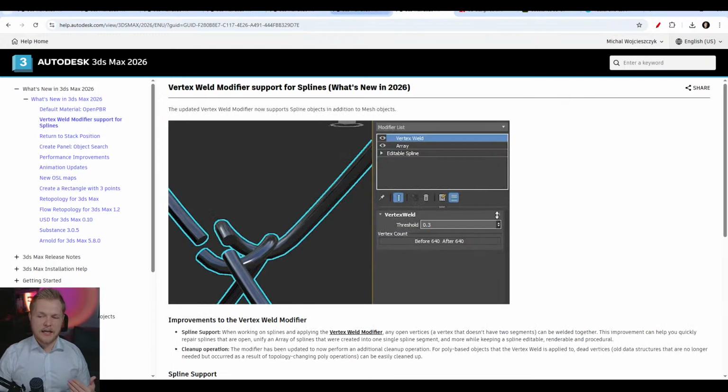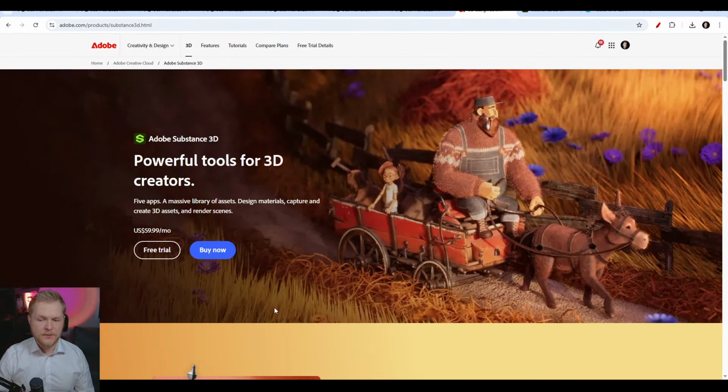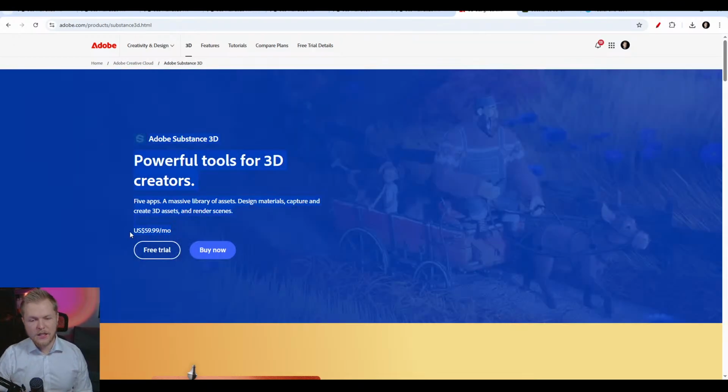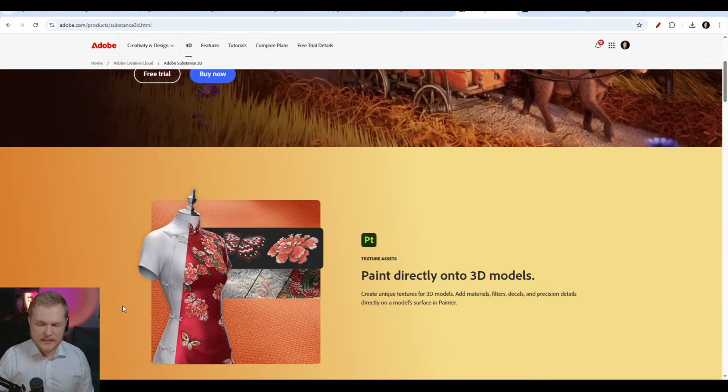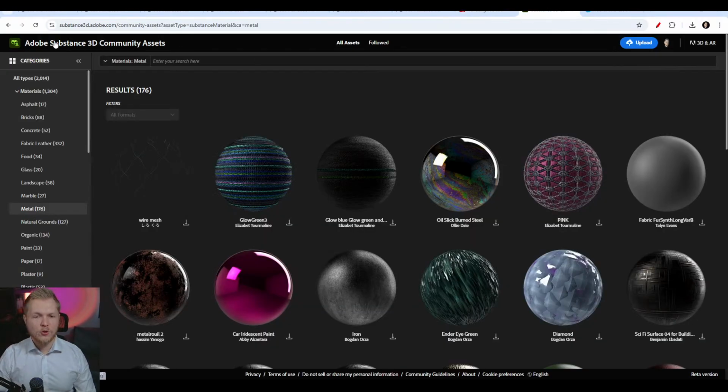And honestly, I think that this is something I would like to mention: Substance on its own is very powerful, but it costs money, $60 a month. Okay, fine. Let's say that you're going to want to use it, but I don't. What you want to use is the Adobe Substance 3D community assets, where you're going to find a lot of materials and objects for free. And you're going to be able to use all of those in 3ds Max.